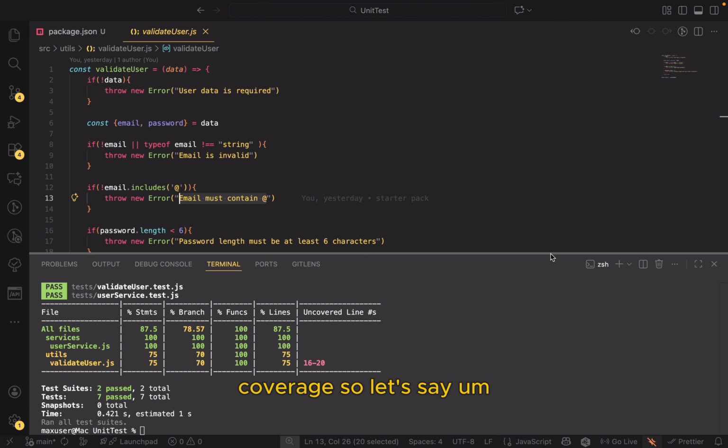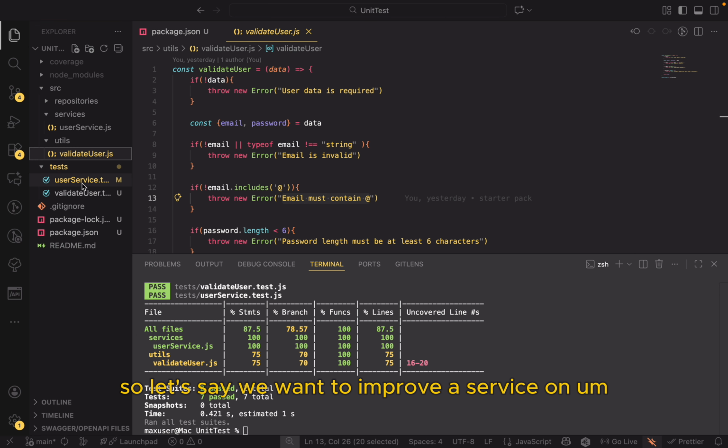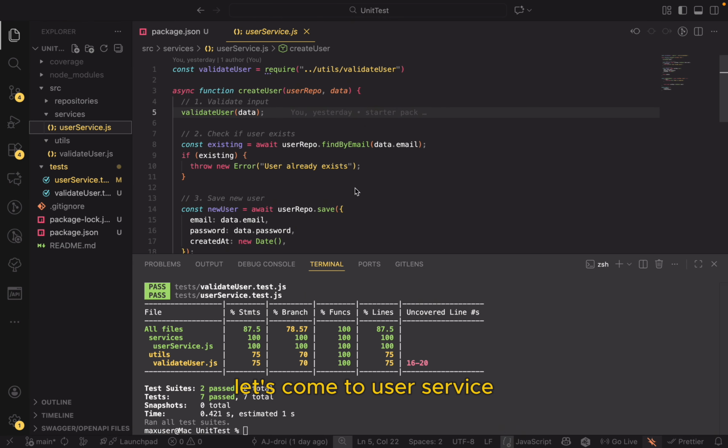Let's say developer A worked with the company from year one to year three, and that developer wrote unit tests with good coverage. Now we want to improve our services. Let's come to user service. Let's say we want to improve a service, so user.find by email should not just find by email.